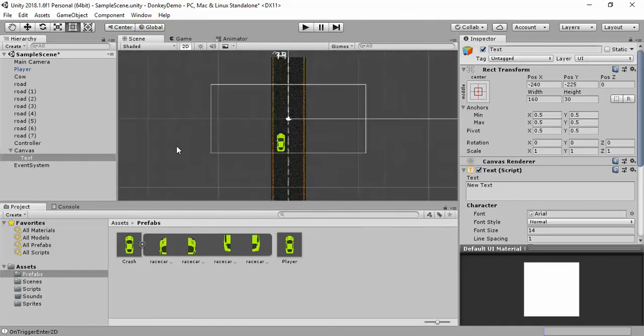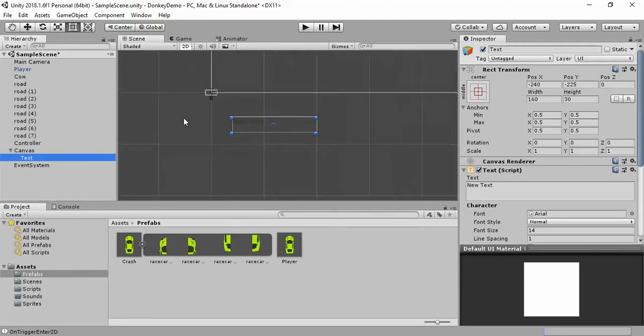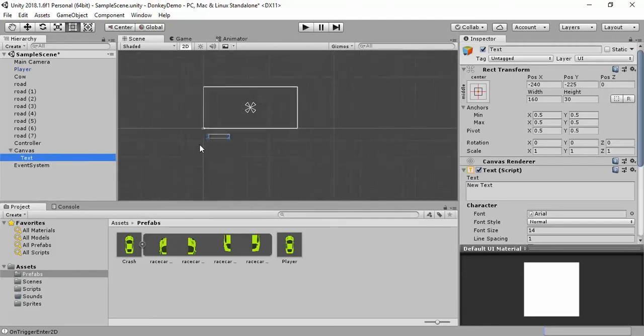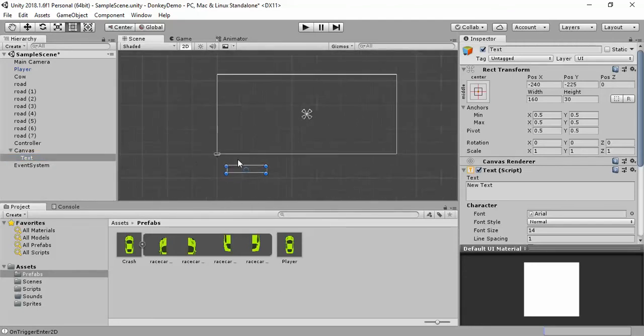So now let's double click on our text box there, and it's kind of hard to figure out. I have a hard time placing these things, but let me put this up here, and let's give this a name. Let's change the name here. We'll call it player score text or something like that.